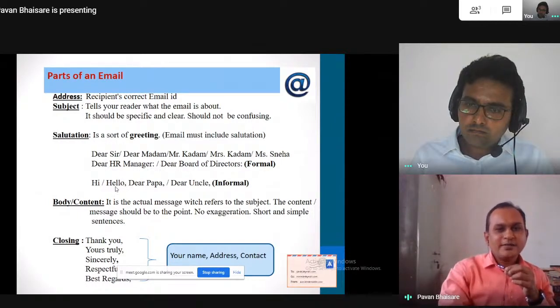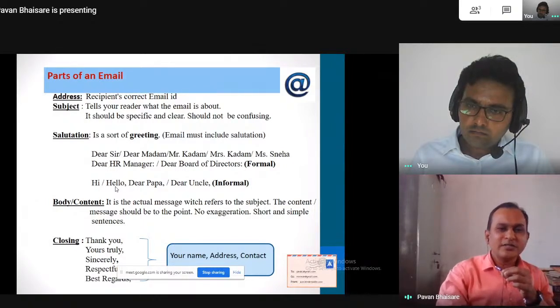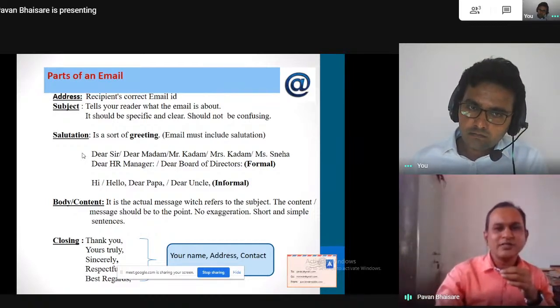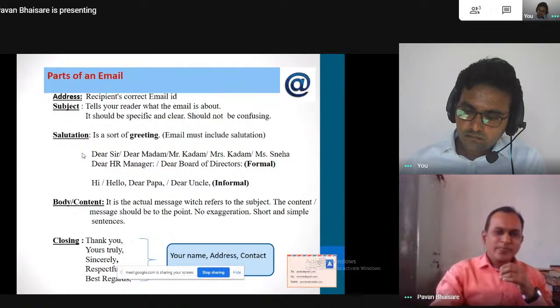You can write the salutation in 2 ways. If you are writing an email formally, meaning if it is a business email, you can write the salutation formally. For example, dear sir, dear madam, dear Mrs. Kadam, Mr. Kadam, or Miss Sneha, or dear HR manager, dear board of directors. These are the formal salutations that you have to use.